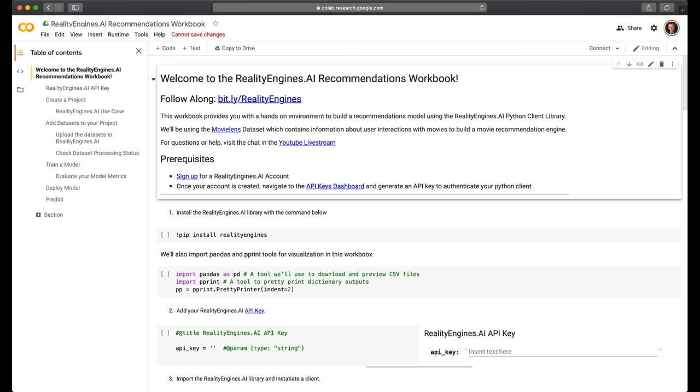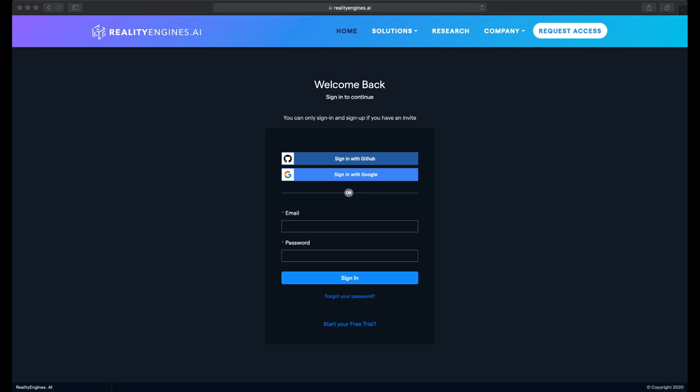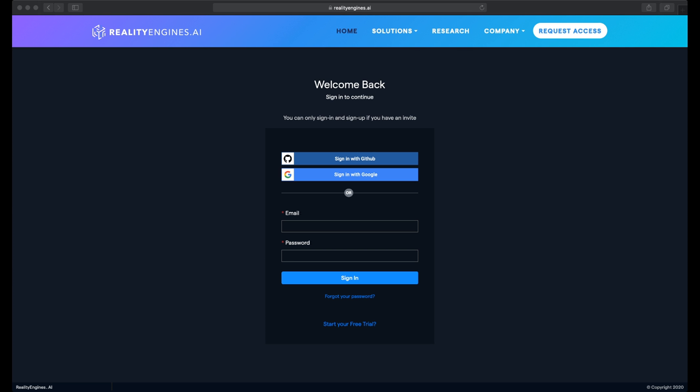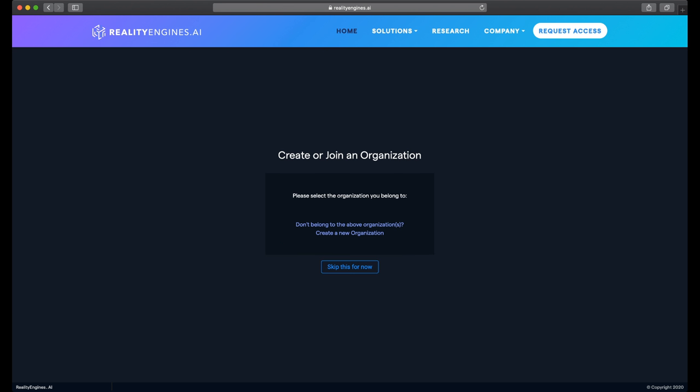So go ahead and click on that link, and that's going to bring you to the Reality Engines sign up page. So what you're going to do is either sign up with your GitHub account, sign up with Google, or use your email and password. If you use your email and password, you will have to do a validation step. So it'll just take a couple more moments. So I'm going to go ahead and click sign in with my Google account. And once I do that, I should be taken to the next screen. And so I'll give you all a moment to go ahead and create your account, especially for those of you who will be using your email and password.